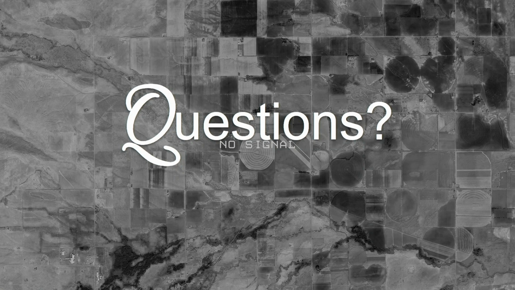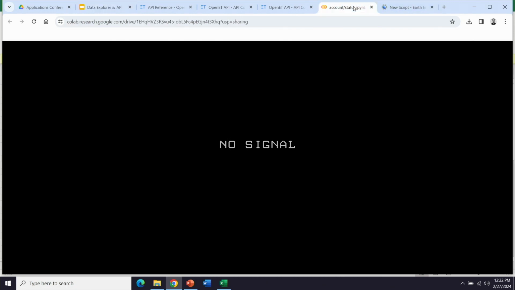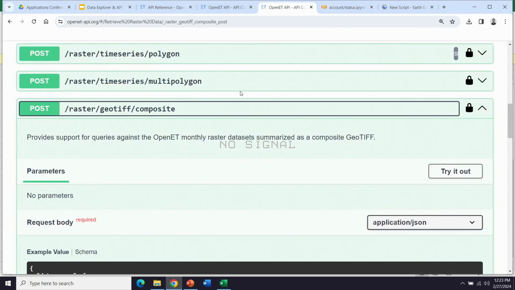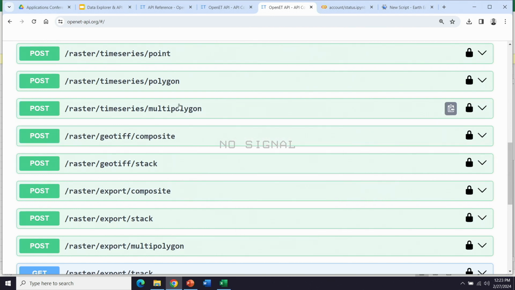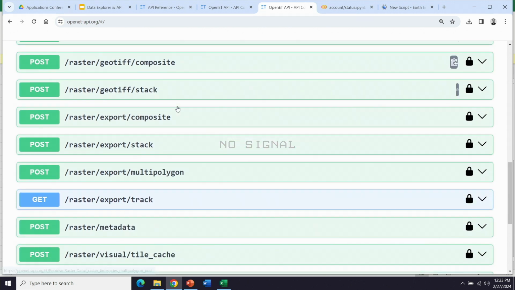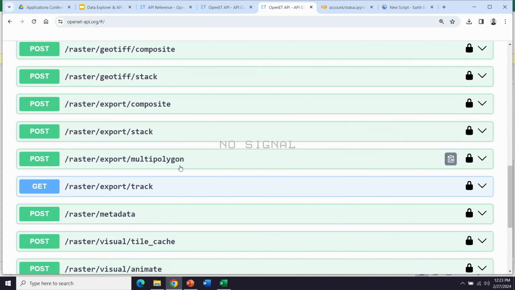During the time series multi-polygon part, I think you mentioned something about the type of export to use for certain applications. Could you go over that one more time? Yeah, sorry. I know this is a sticking point, one of the more confusing things in the overall architecture of the API. You'll see there's the time series multi-polygon, and then if I scroll down, the export multi-polygon.